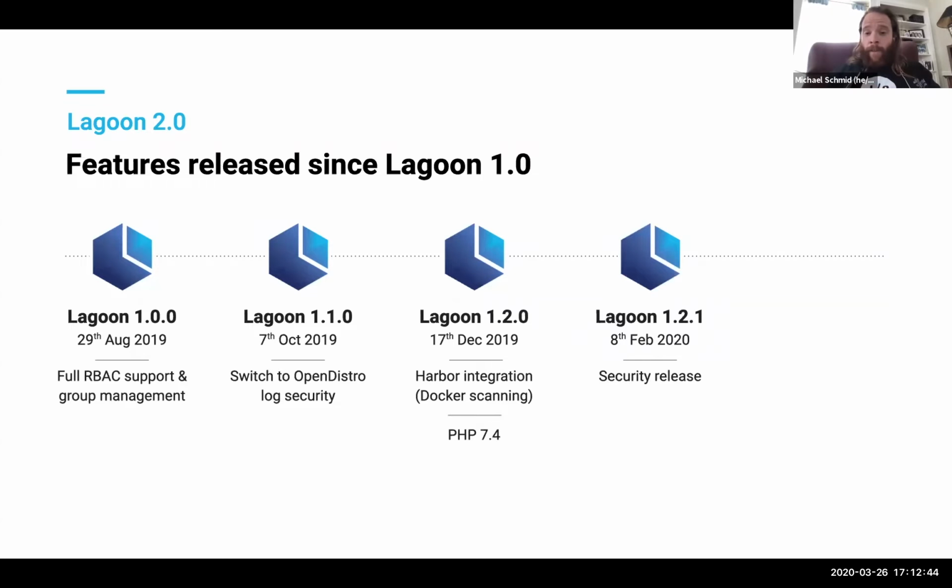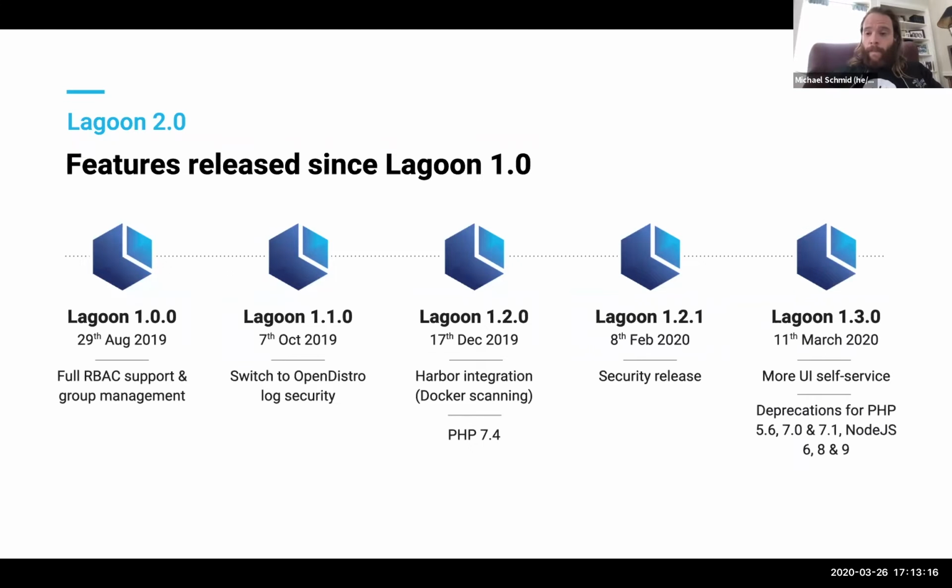Then 8th of February 2020, this was an interesting one. There was actually the first security release of Lagoon, version 1.2.1, where within 22 hours we figured out that there was a security issue, and we released a new version of Lagoon, which was really exciting to see, how the security process that we had already in place, we actually had to do them. And it was nice to see that we were able within 22 hours to release a completely new version of Lagoon, fully tested across all clusters that we were running, and we had them secure.